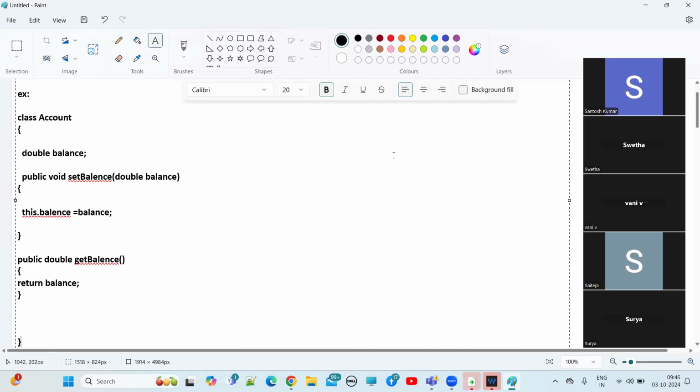So here what are we doing? We are hiding, right? We are hiding what? Outside persons are not allowed to access our internal data directly, or our internal data should not go out directly.